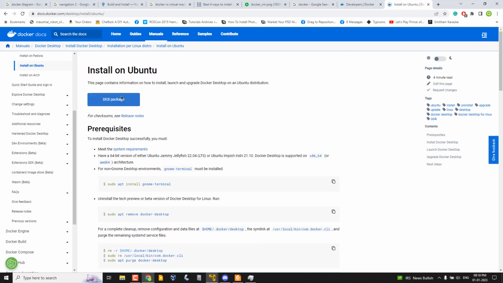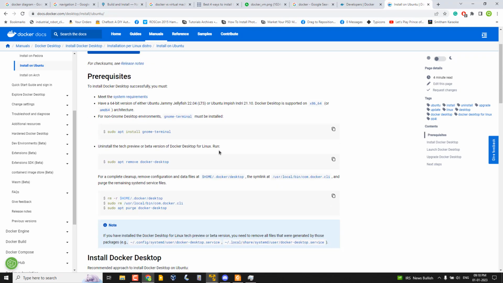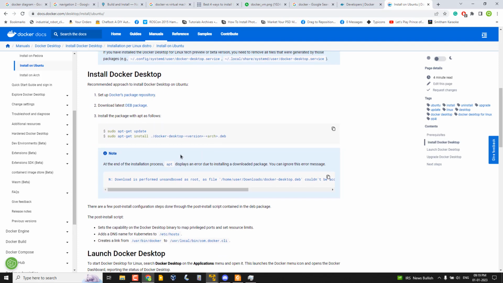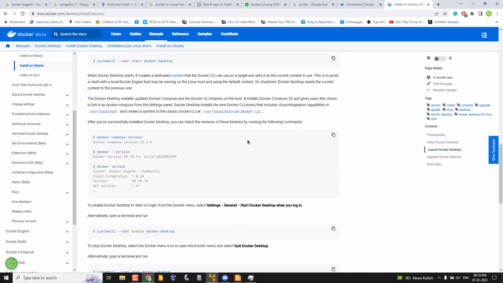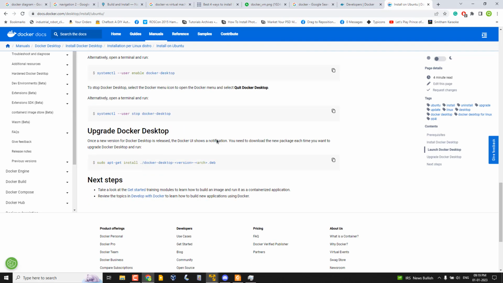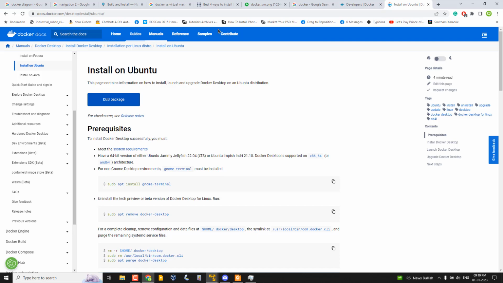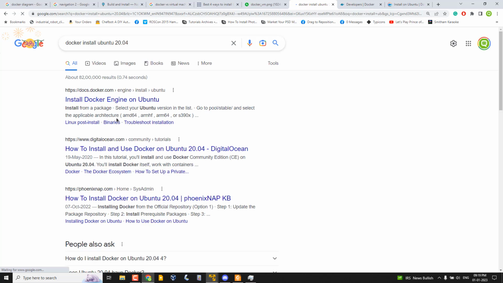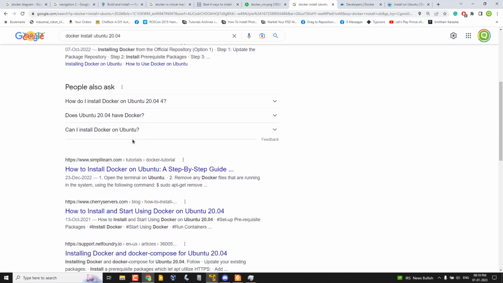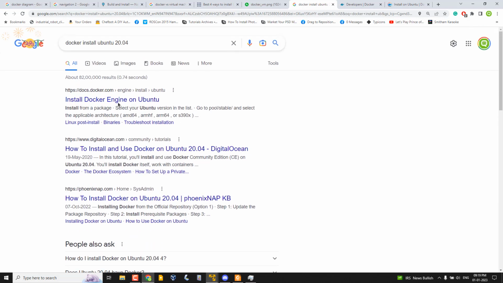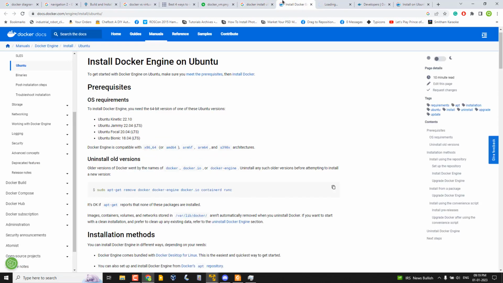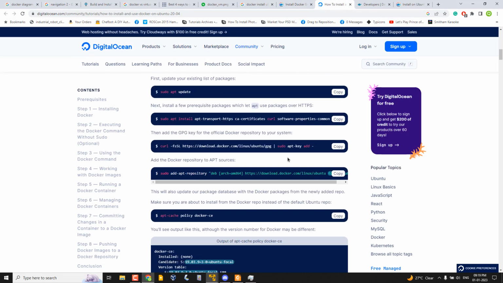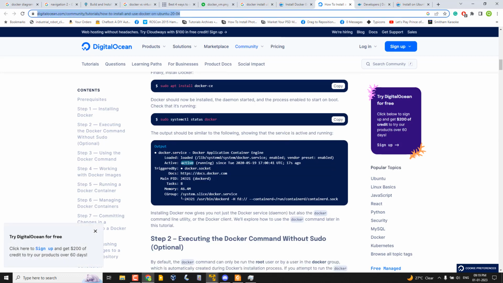If I click here, you can find some Debian packages that you can install, or some commands also, so you can easily set up Docker based on these instructions. Okay, and there are also multiple tutorials, like Docker install Ubuntu 20.04. Let me check. There are multiple tutorials that you will get from the official site, and also here you can find multiple tutorials.